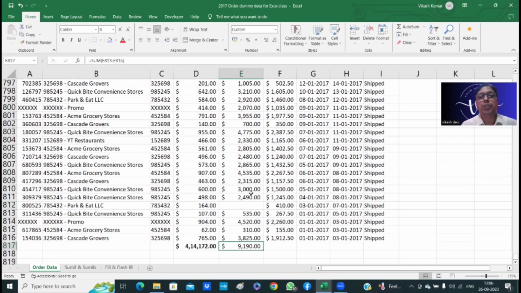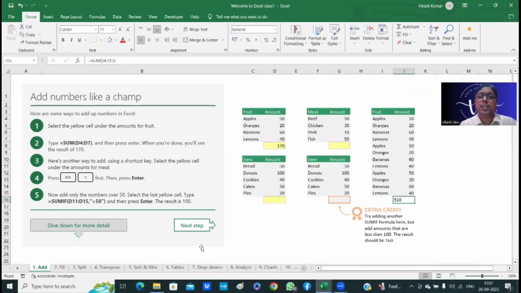So if there are consecutive numbers, then you can apply this Alt equal to, enter. And if not, then you can apply this by using sum. And through this, you can sum up the overall numbers. So this is the one trick or one small formula for sum. Now let's come to another thing.